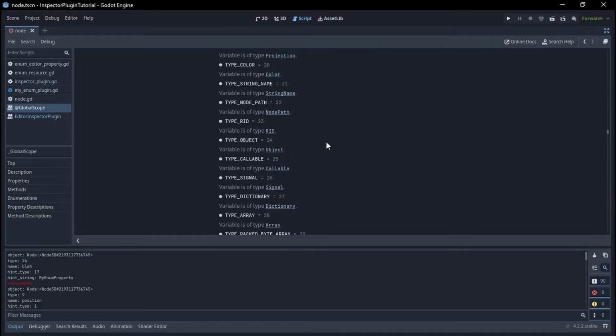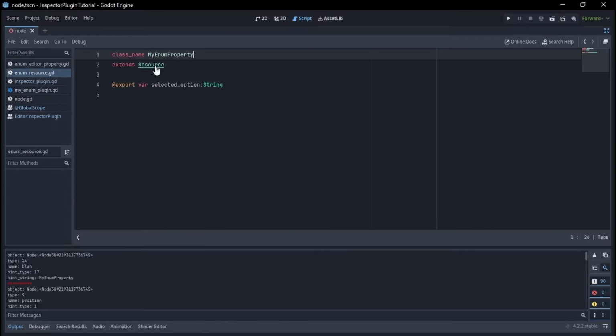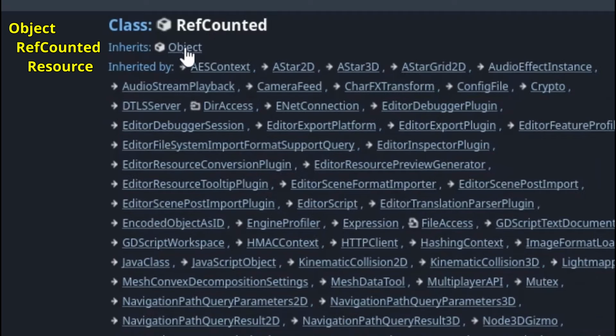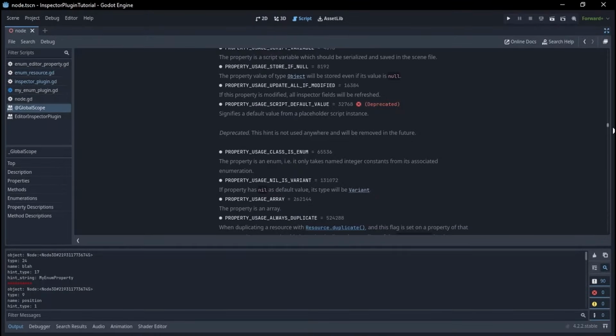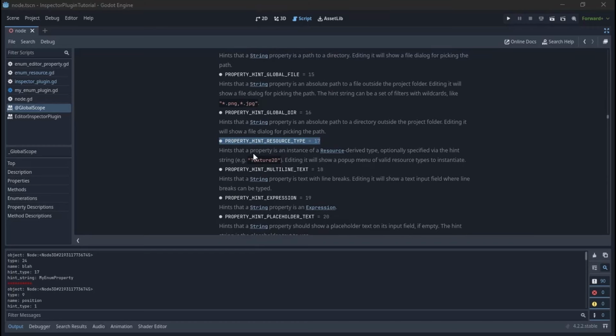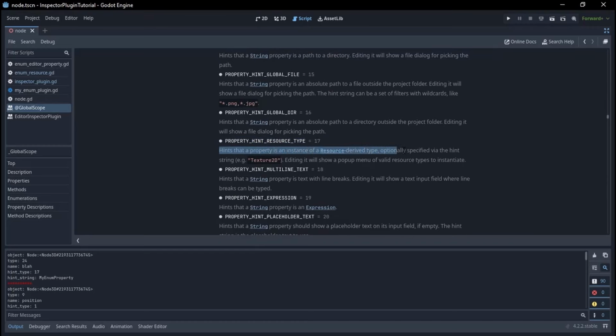Variant type number 24 means type object, because we are extending from resource, which extends from ref count, which extends from object. Going up, we see that the hint type number 17 means property hint resource type, which means it is a resource class. Actually, the type and the hint type aren't necessary for what I'm going to do in this video. I just wanted to show you how you can figure out the meaning of the arguments and know that there are some cool possibilities here.